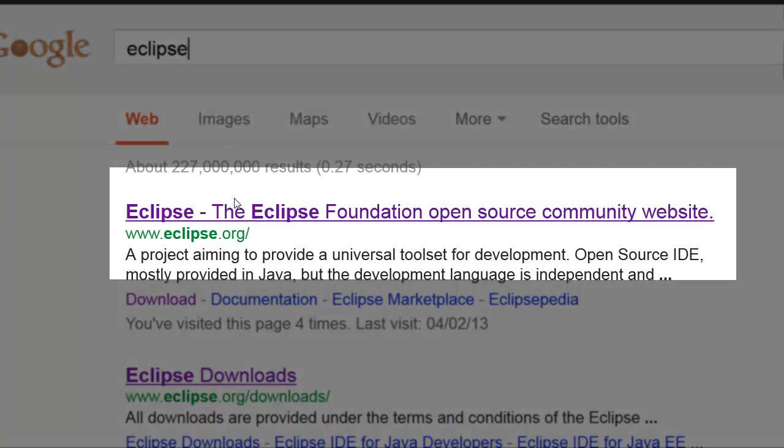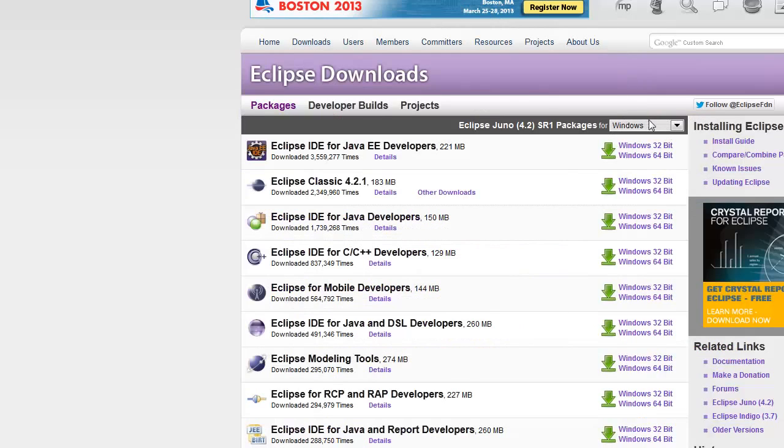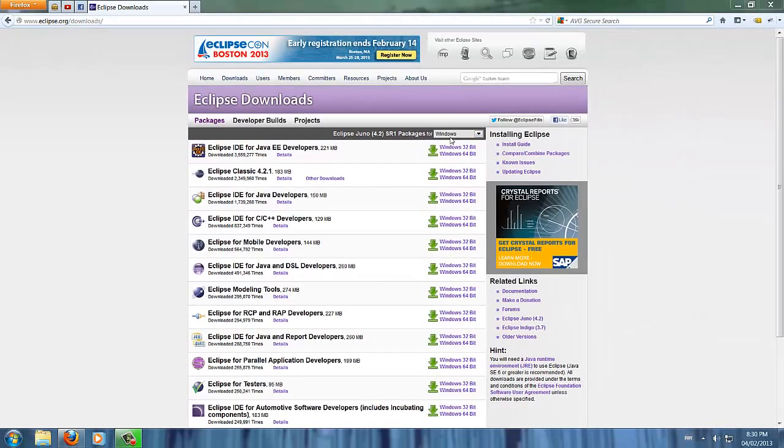So search Eclipse, click your first link, go to the download page here, click downloads, and over here you're going to find a little drop down menu. You have Windows, Linux, Mac. I'm using Windows, so choose Windows. Now you have options of 32-bit and 64-bit.